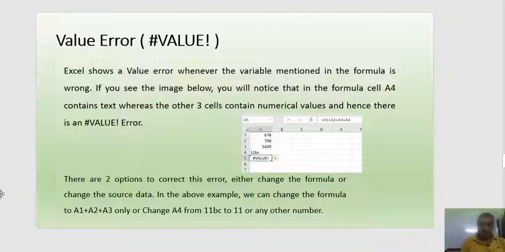For the resolution, we can change the formula to calculate A1 plus A2 plus A3 only. However, if we want to calculate A4 also, we have to change the text to a simple number. So instead of 11 BC, we can write 11.